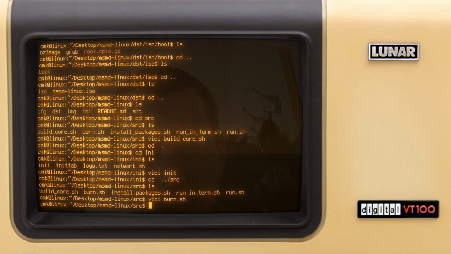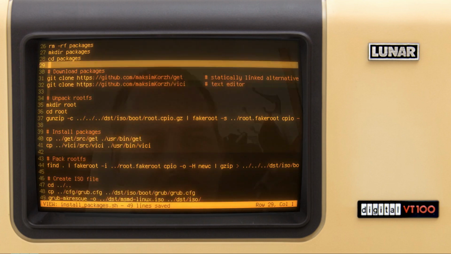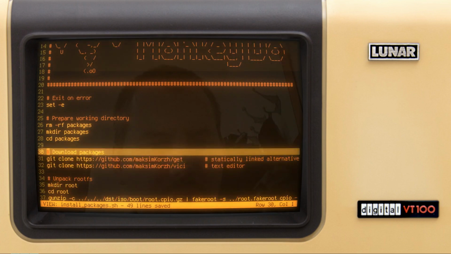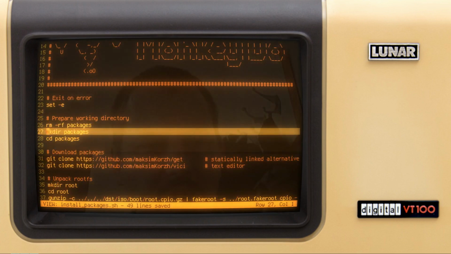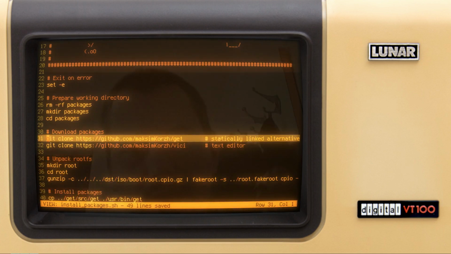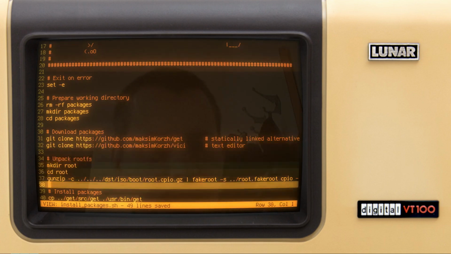Now, run and running term shells are just storing the command to run QEMU. And finally, the most interesting, VICI install packages. This is quite an interesting script. What it does is the following. It makes some preparations, creates the packages folder, goes there, then downloads the packages we're interested in. In particular, I'm downloading my get, which is the wget alternative, and the VICI, which is the text editor.